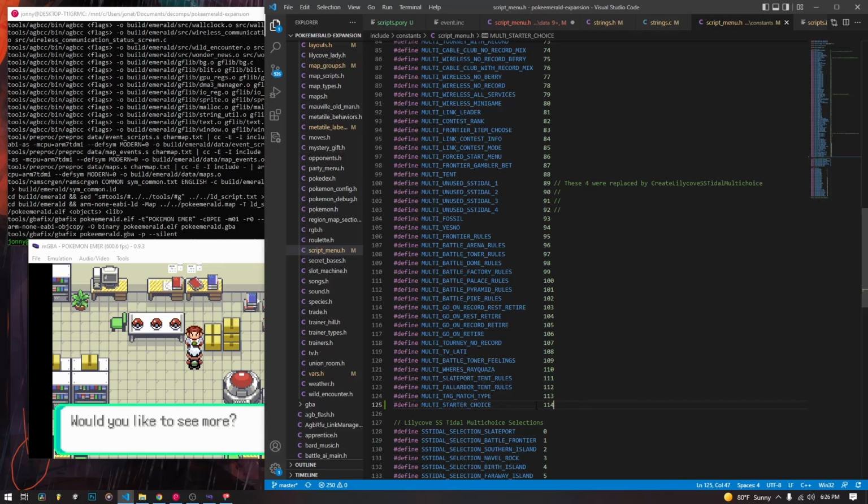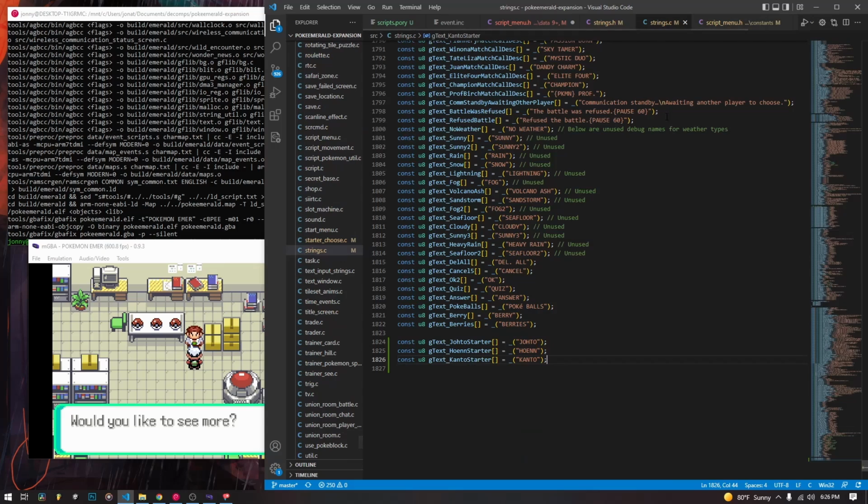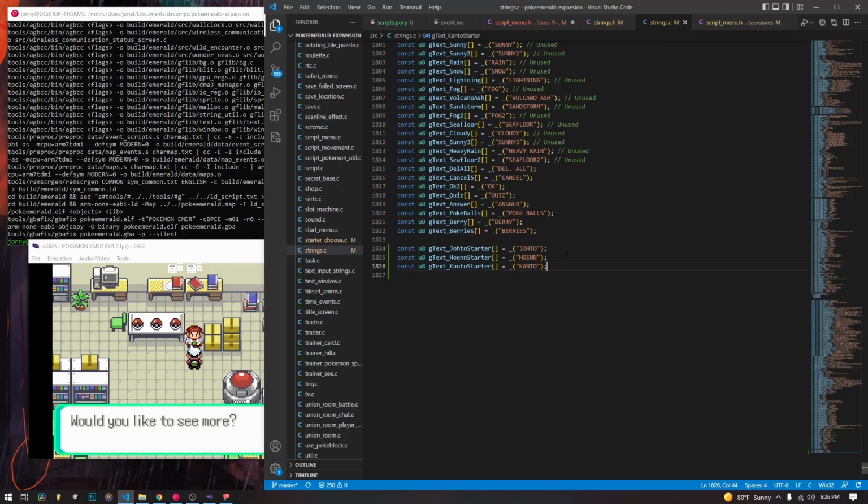So we are just going to add our define down at the bottom of this file, and then we are going to go to strings.c. This is in source strings.c, and then we are going to scroll down to the bottom of this one as well, and here we are adding our actual text. So just copy the bottom entry here and paste it again, and then change the text to what you want the text to be, and change the name of the variable to be whatever you want the name of the variable to be. So I added Johto starter, Hoenn starter, Kanto starter, and I added Johto, Hoenn, and Kanto.